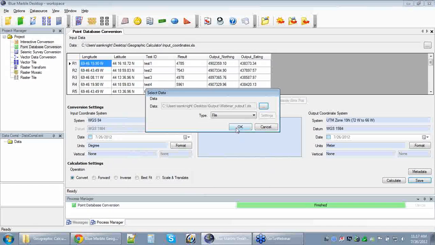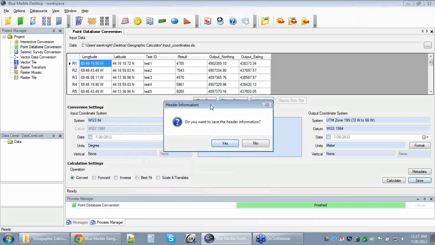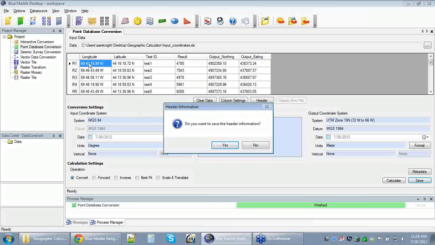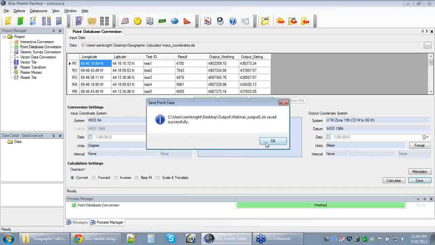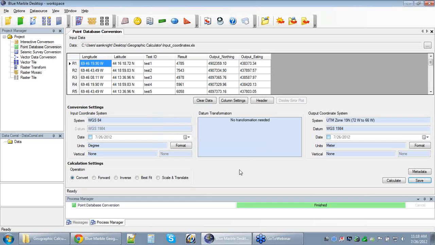And once we click Save, we'll go back here. We can click on OK. It'll confirm that we want to save the header information, which will basically save the first row of data as this header information that we've defined here. We can select that, and it will tell us that it has been saved successfully. That is a basic conversion using the point database conversion job, and now I'm going to turn it back over to Sam for some more advanced features.